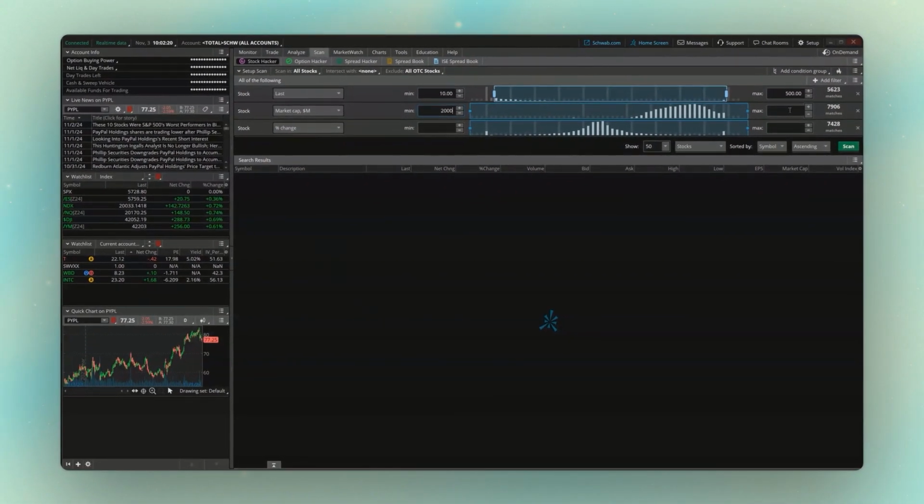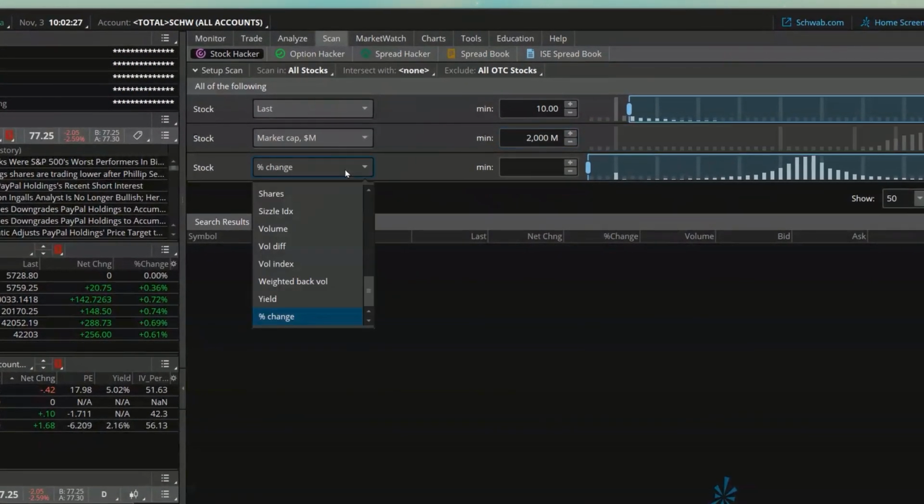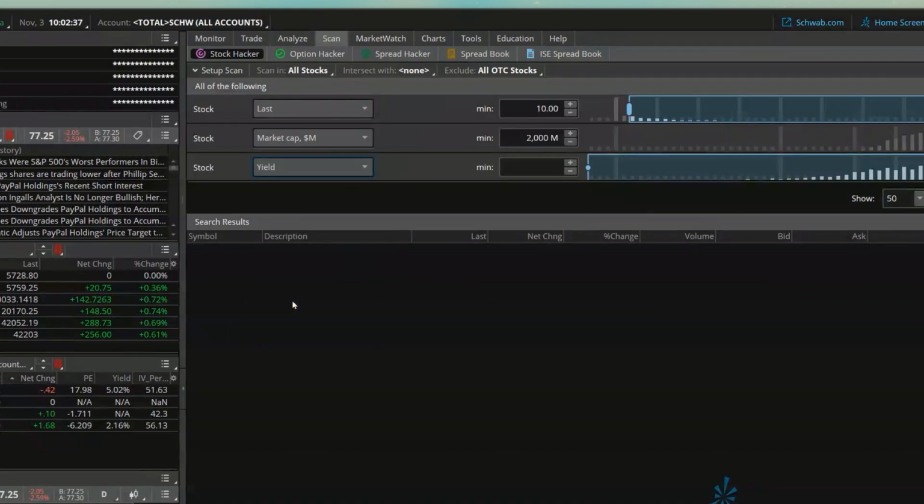So now with those first two set, if we come down below to the percent change one here, I actually want this next one to be based off of the dividend yield. So we'll come right here and select yield. And I want to look for companies that pay at least a 1% dividend. So we're going to go ahead and set the minimum at 1.